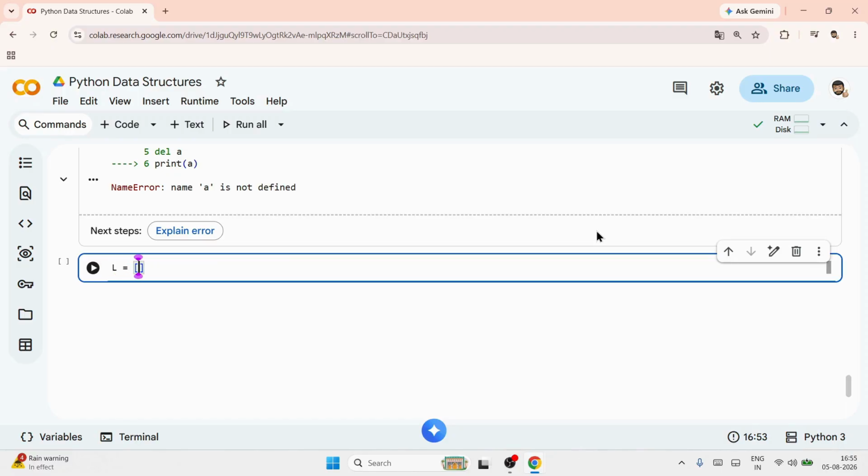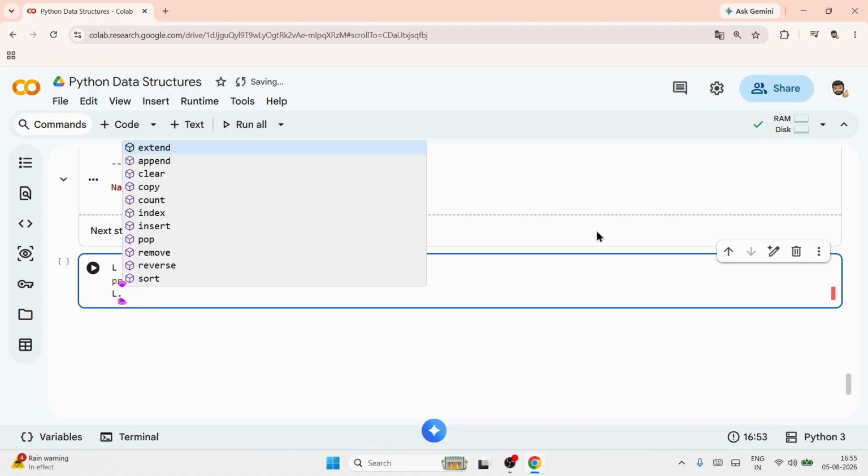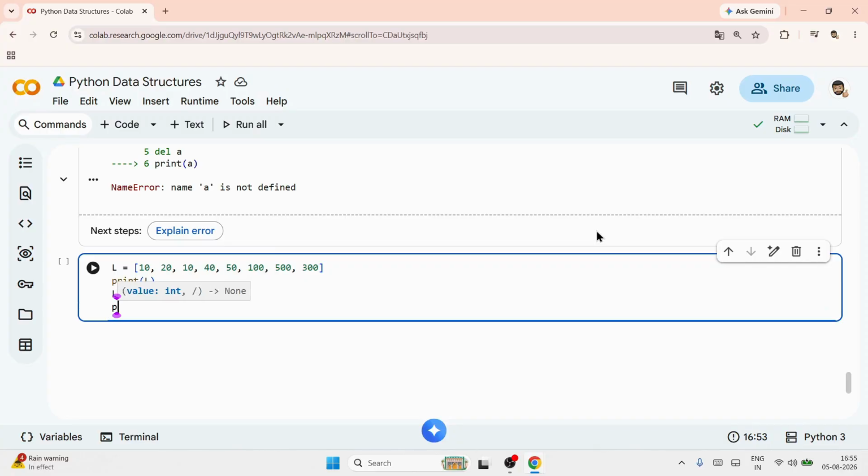L equal to, suppose 10 है, 20 है, again 10 है, 40 आ गया, 50 आया, 100 आया, 500 है, 300 आता है. And now you can print and see your original list. And then I'm writing L dot remove, ठीक है? And suppose 40 I'm giving. And now you can print and see your L.